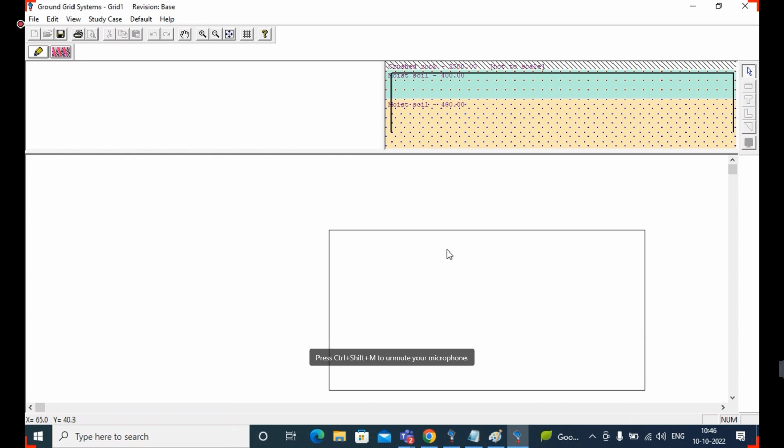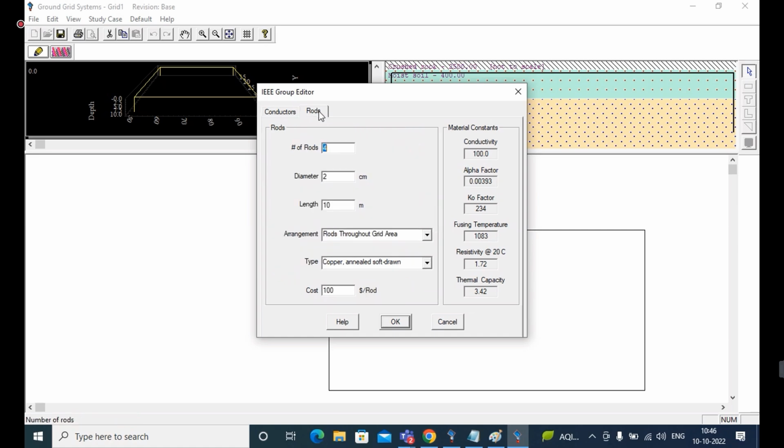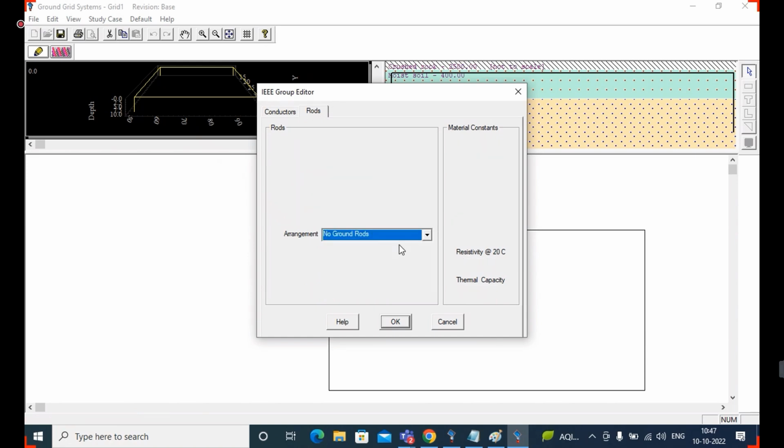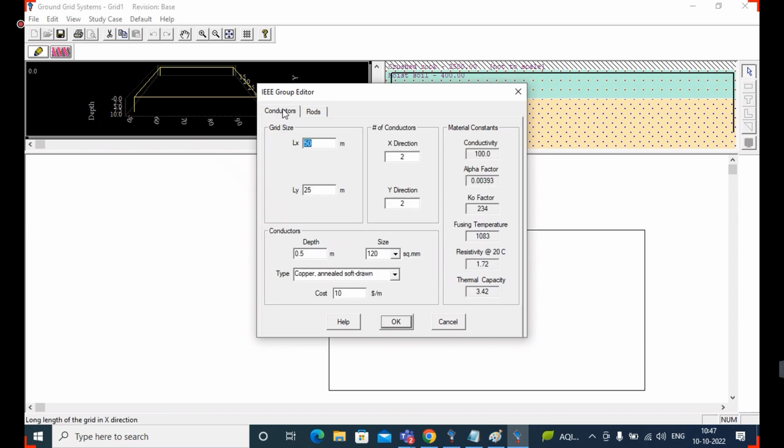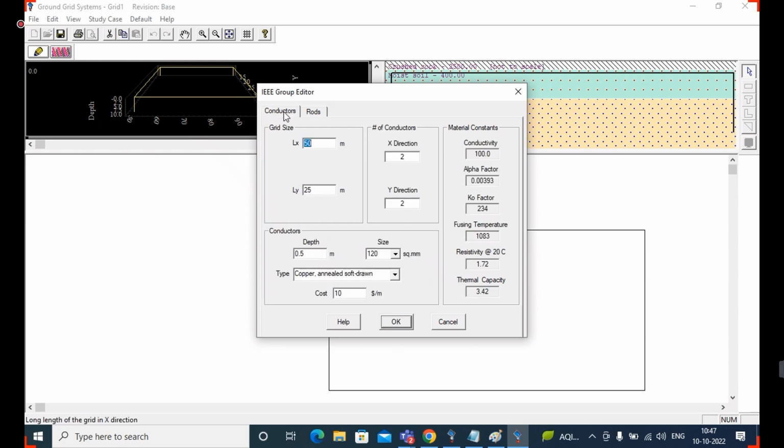So in the top view, just double click. You can get the IEEE group editor pop-up window. Here you have conductors as well as rods. Now I am going to discuss only the conductors part. I am not going to use rods now, so give the arrangement as no ground rods. Without ground rods only, I am going to check. In that same design, I will discuss with the ground rods also.